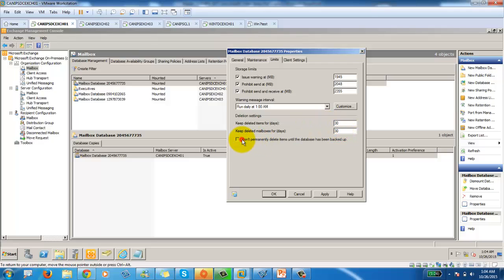And then you can do this for the safe side as well. You're saying don't permanently delete items until the database has been backed up. So in other words, if you have never backed up your database, then this retention policy cannot do anything. It won't clean that up. And if you don't select this, then regardless of whether it has been backed up or not, it would just apply this policy.